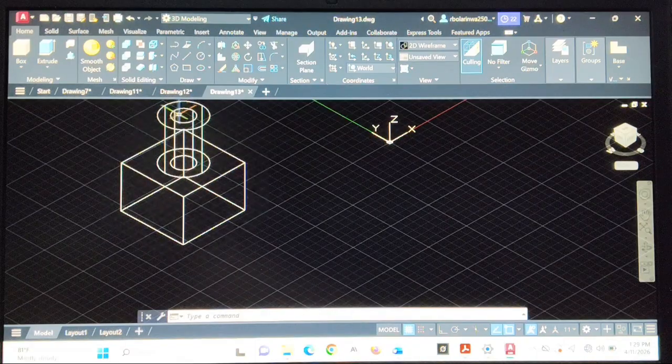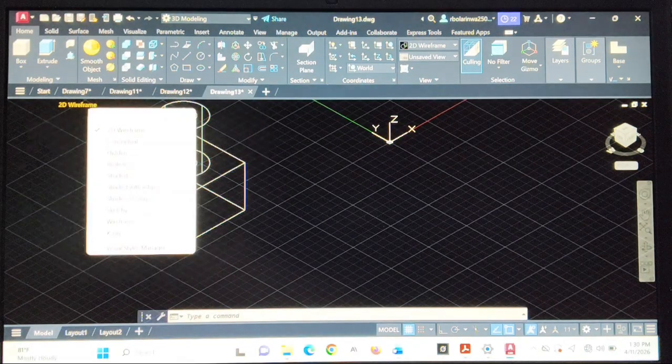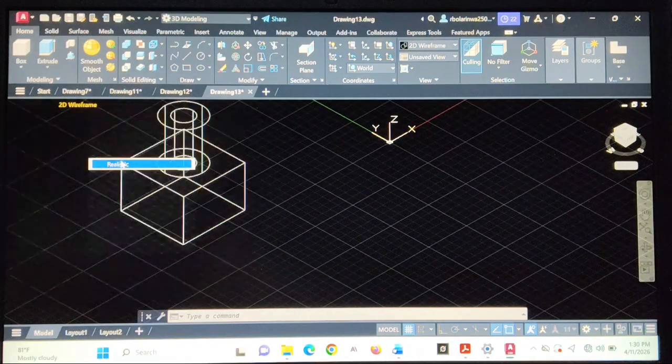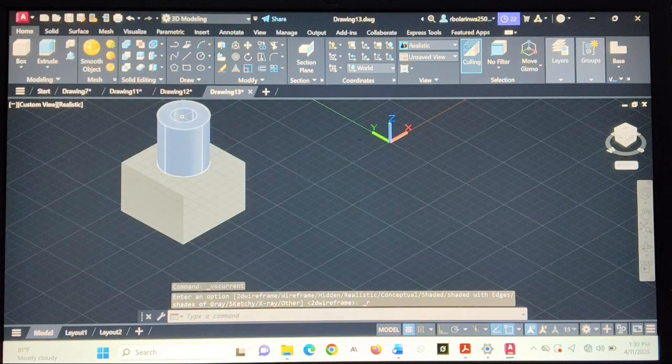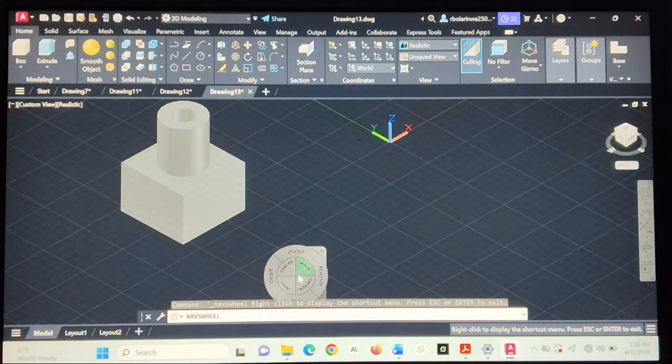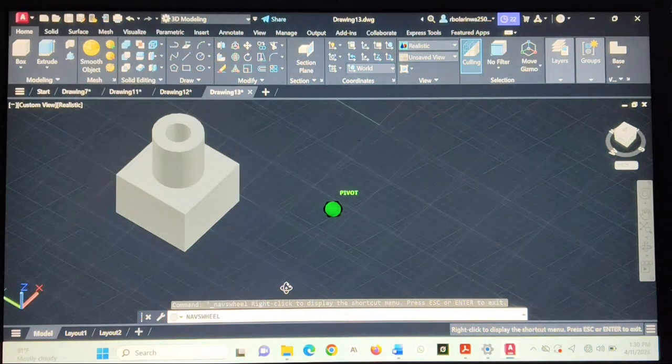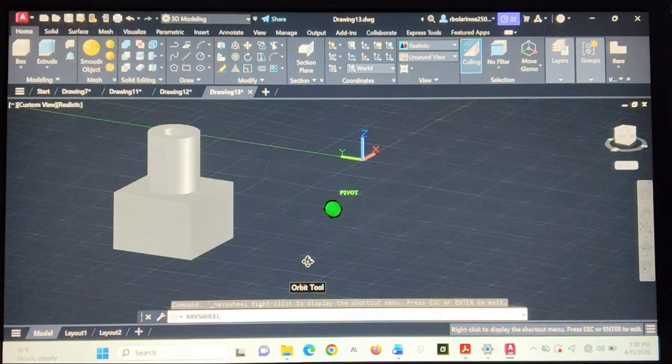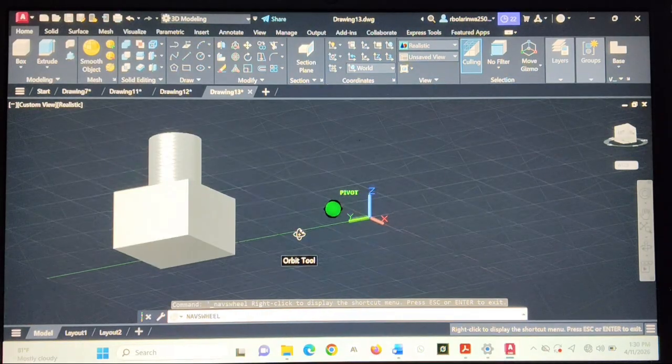You need to know whether it has been subtracted or not because it's in 2D wireframe. But if you come here and move to realistic, you are going to see that it has created a hole. And if I right click and I go to my steering wheels and I select orbits, I can see the hole inside, but the hole has not gone through the bottom.